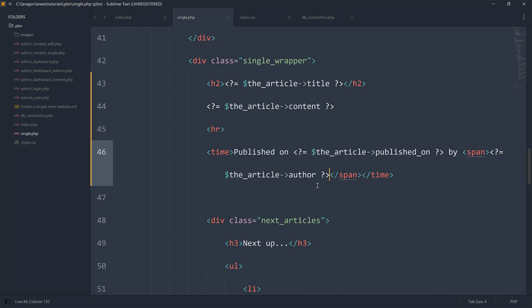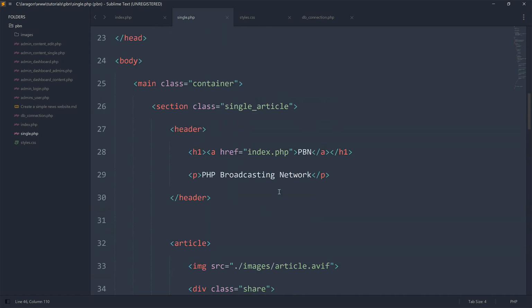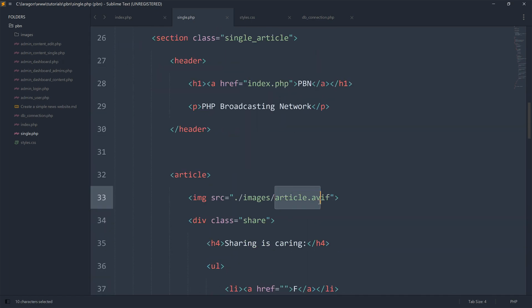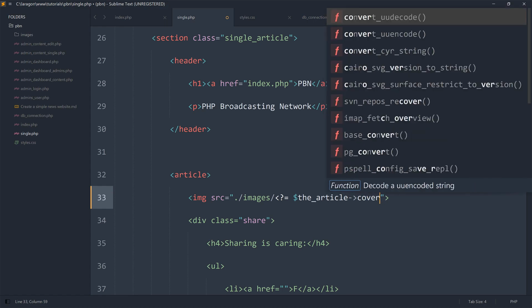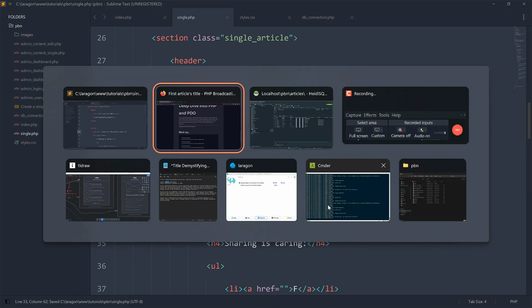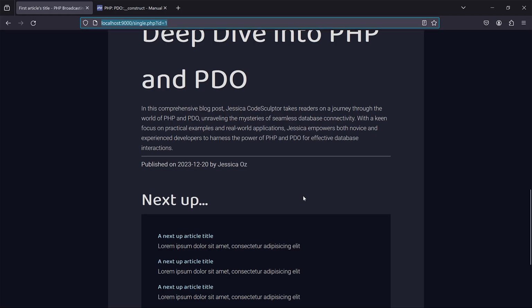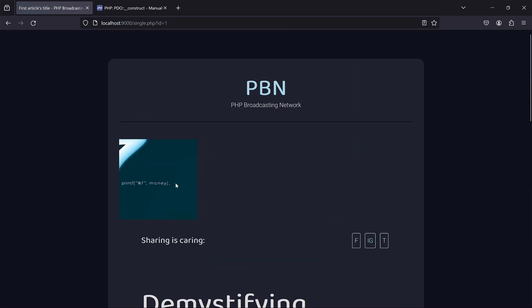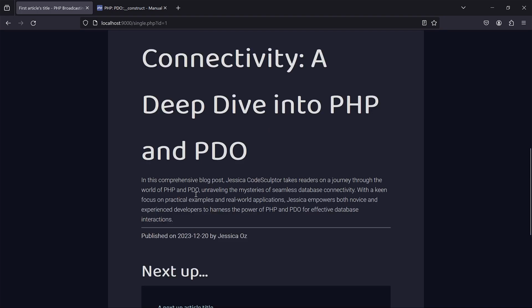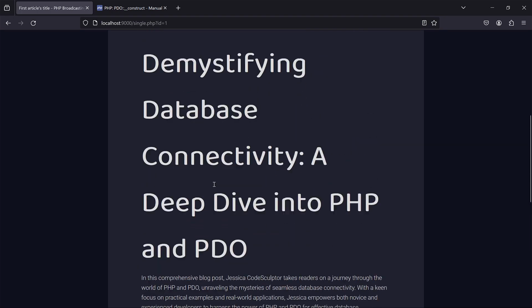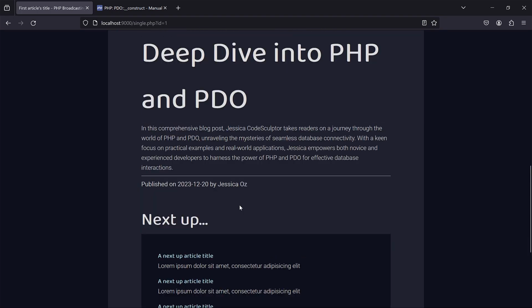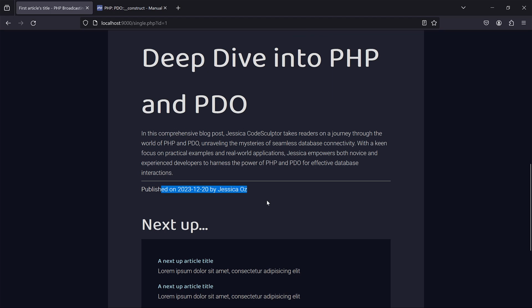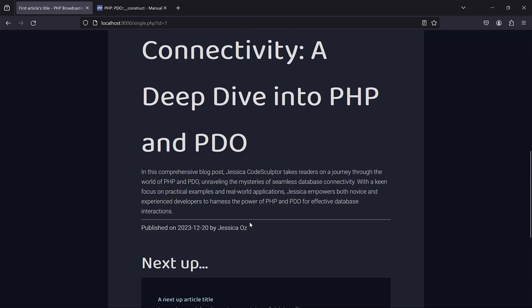Then once that is done, we can now handle the image part, which is here. So we can replace this with our shorthand echo, the article, then the article's cover, and we are good to go. So once that is done, we can reload and see that we have the actual image, which is a tiny image, and then our article's title, then comes the content, and so on. And that's it. Basically, that's it.